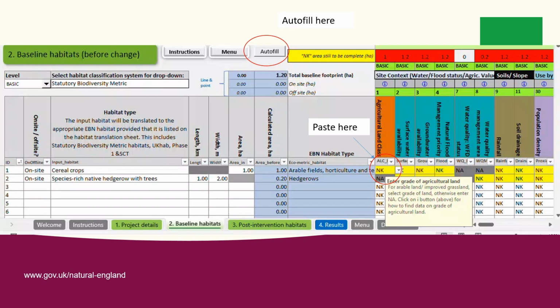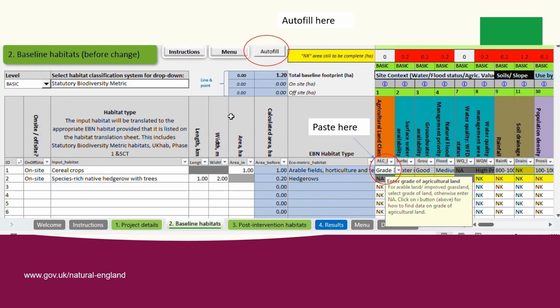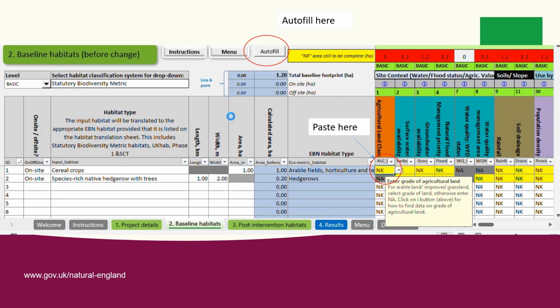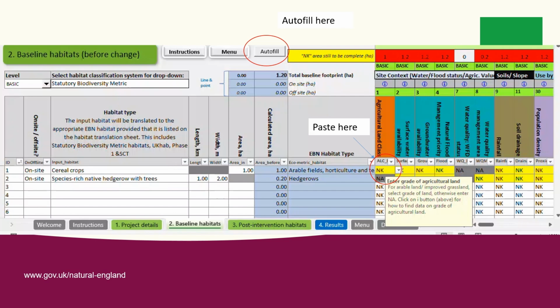So very quickly, just to show you what that looks like, if you go into the tool, you go to that top tab, you go to paste special, and here you can see it's entered in all the data for that first row. Then there's an autofill button at the top, which basically copies that data from the first row into, I think it's 30 cells underneath, and puts that into the baseline tab.